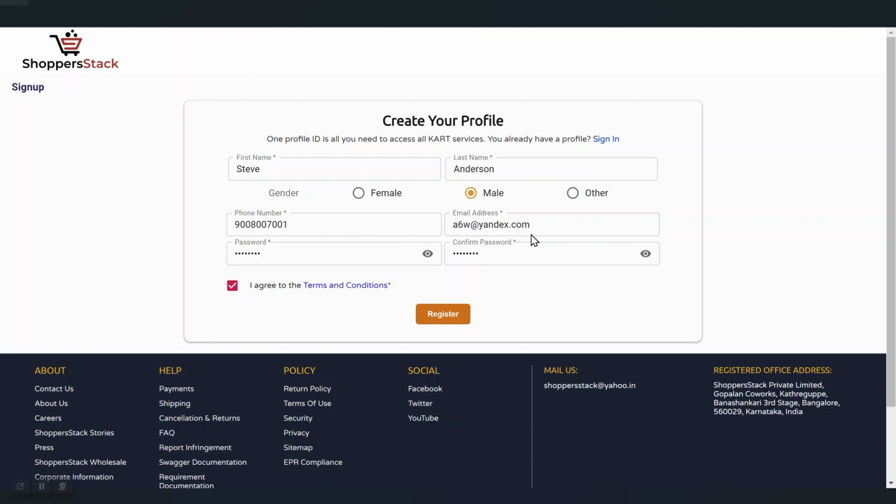So why is the email ID not valid? This ShopperStack application is developed in such a way that it accepts only Gmail, Yahoo, or Hotmail domains. Here, you can see it is using a random domain name called Yandex. This kind of domain name is not acceptable in the ShopperStack application. Now I'll close this screenshot.